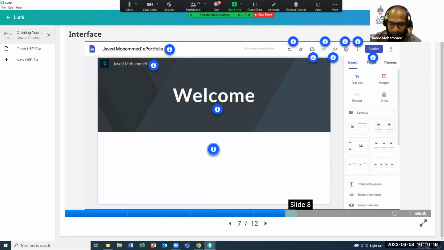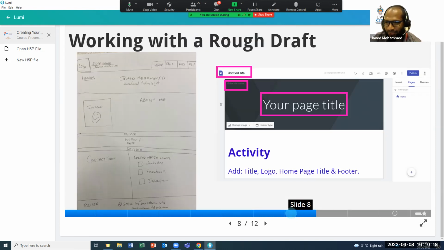Again, I apologize for the rushing, but I'm looking at the time. Ideally, if we had time, we would have taken our time to go through these steps, but this is what you can do.